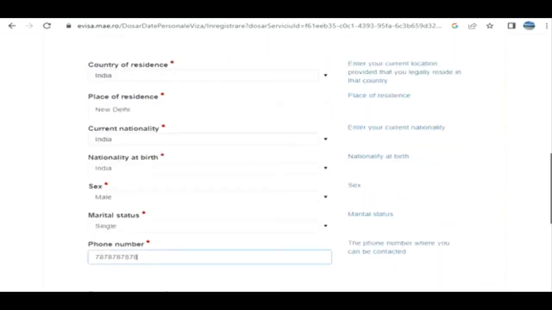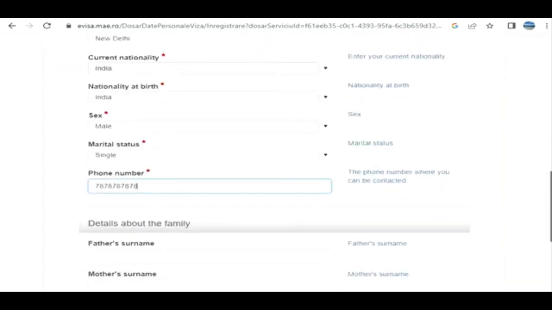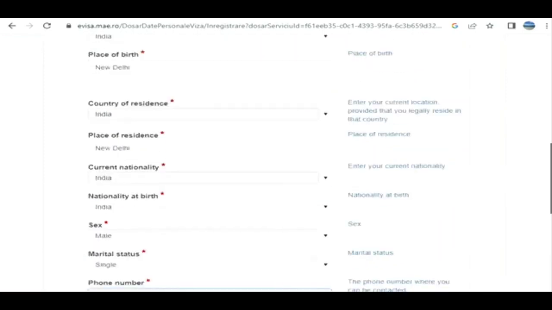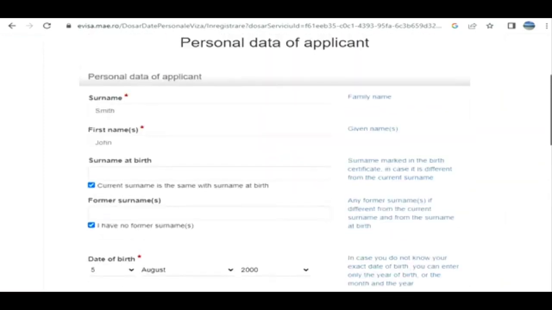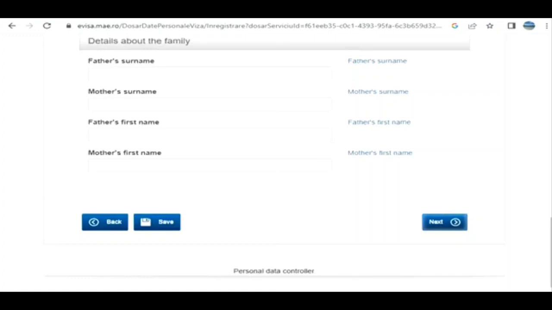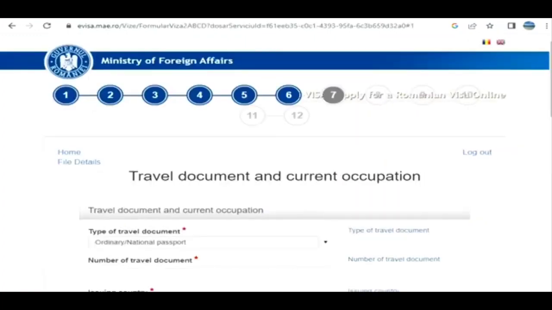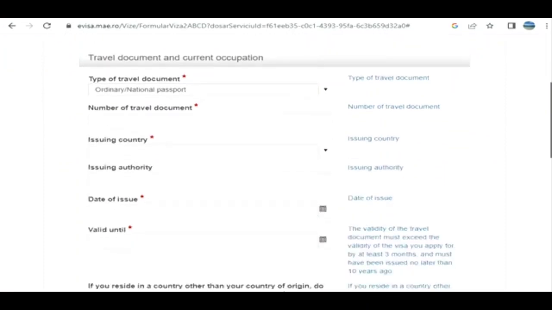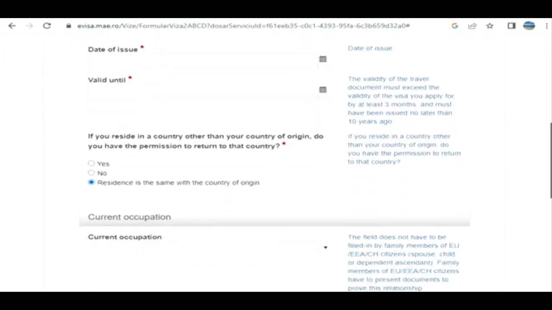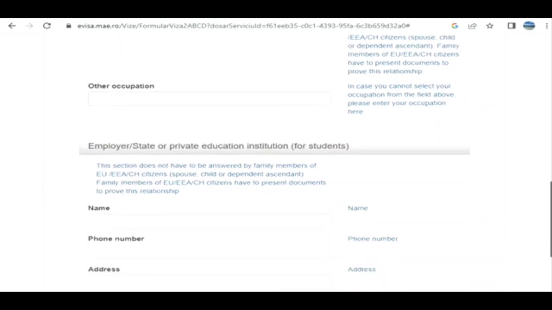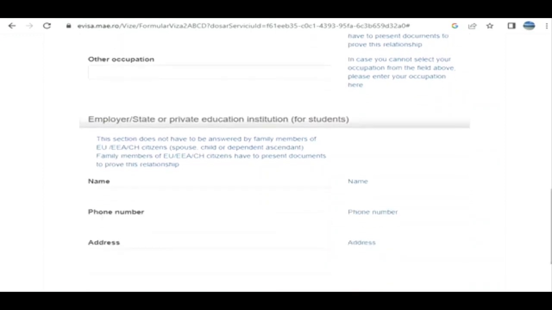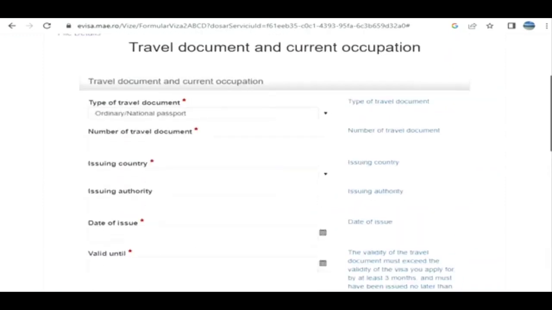All right, I entered some sample information, guys. You can see these are very basic questions. So I click on next. Travel document, so in this case ordinary passport that we had selected. Very simple questions. Current occupation, other occupation. This section is for students. So I'm going to skip all the mandatory fields, but if you have anything applicable, don't skip it.